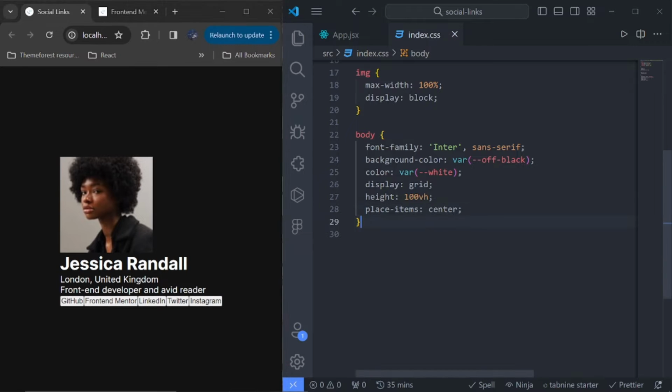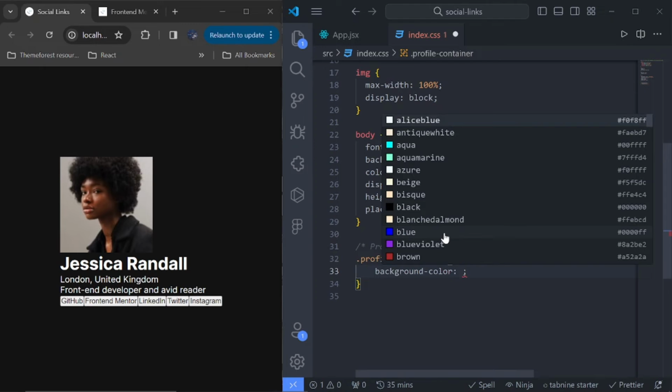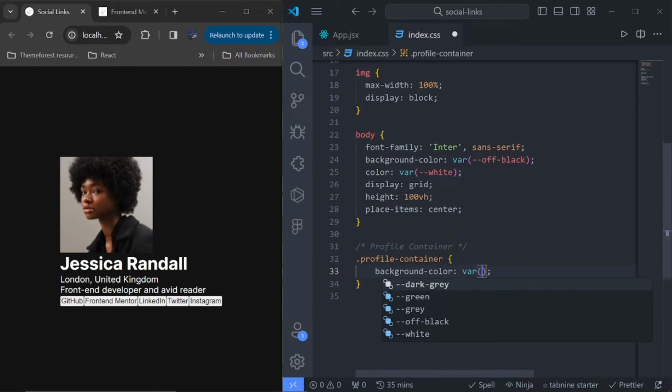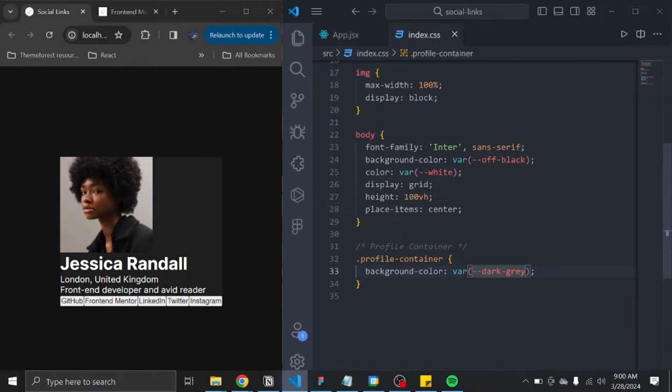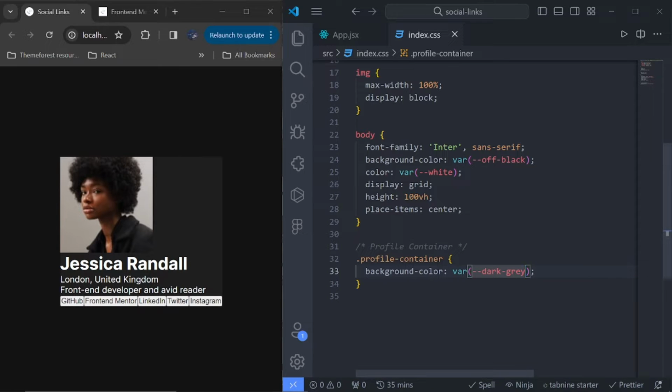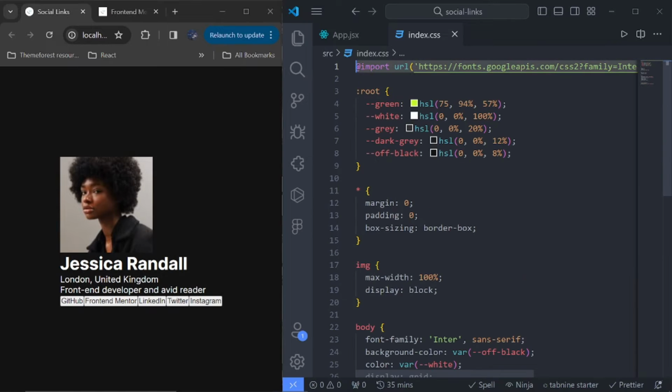So let's style the profile container. So for that, we just need to say the profile container should have a background color of this light gray. I think I called it dark gray, but yeah, it is what it is. It's supposed to be a light gray. Let me change that. Light gray. Light gray. Alright.